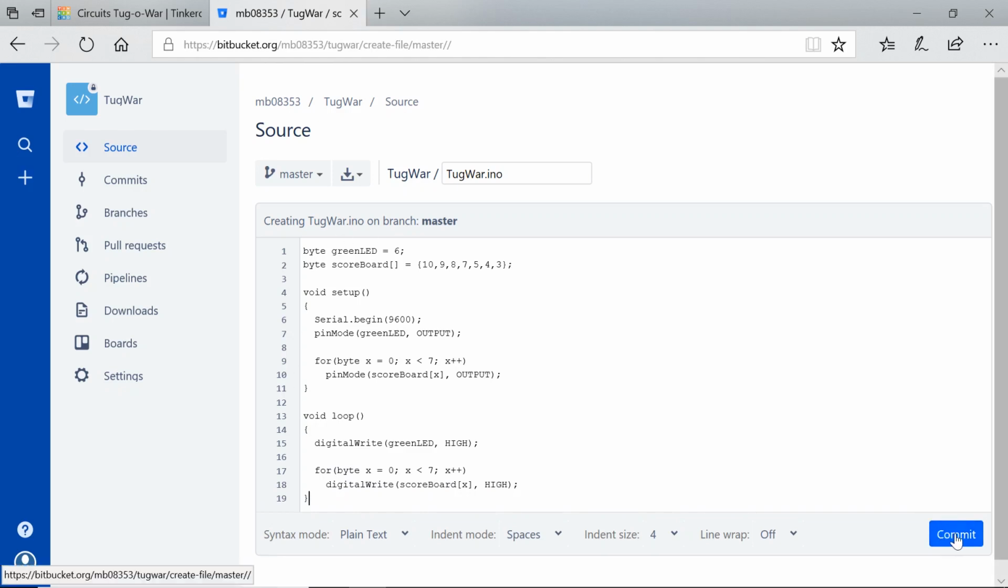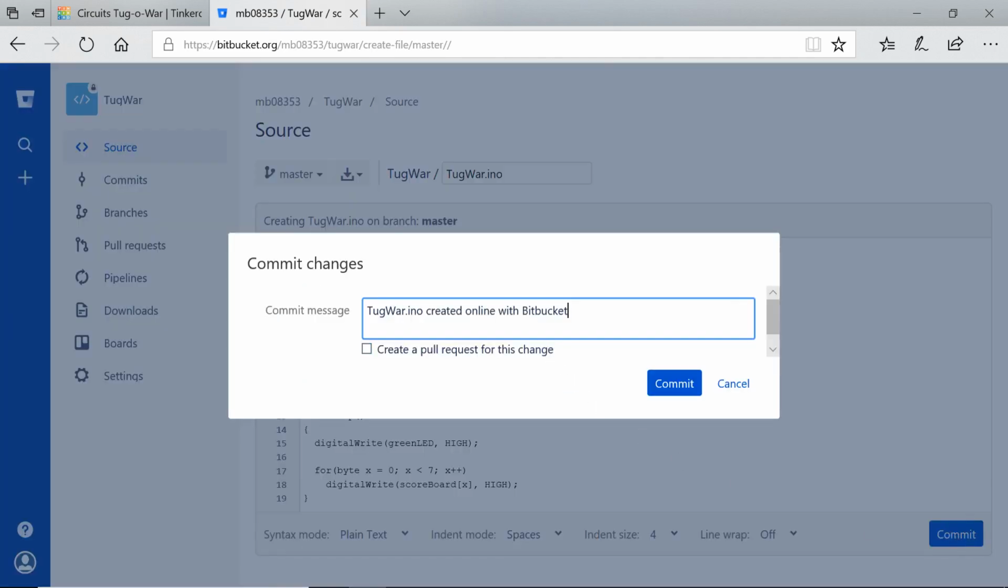Now I click the commit button, and don't click commit right away. You need to change this message. It's very important that each time you commit, you come up with a commit message that is descriptive of what you have done. So the code that I have here, it lights up all of the LEDs on the Tug-o-War project. Now I'm going to hit commit.